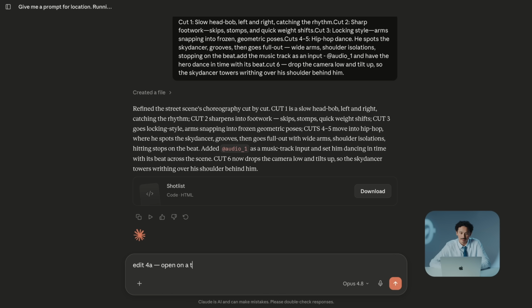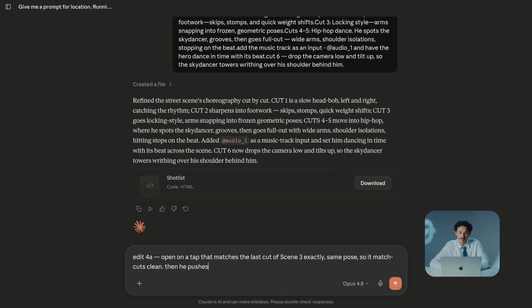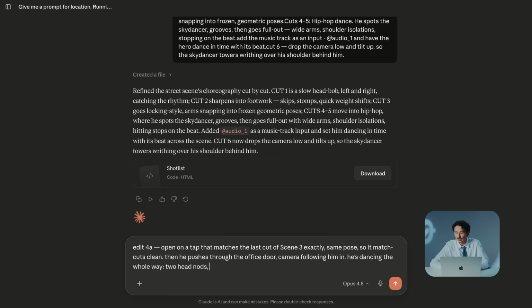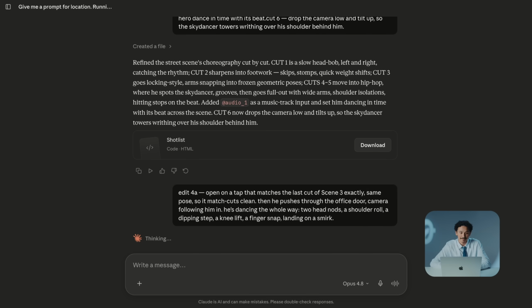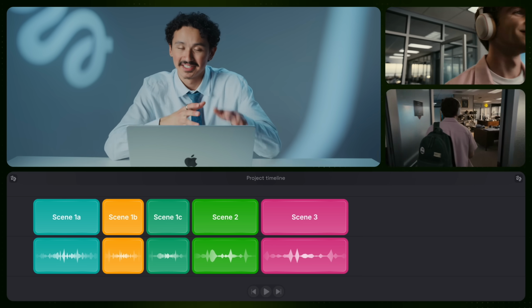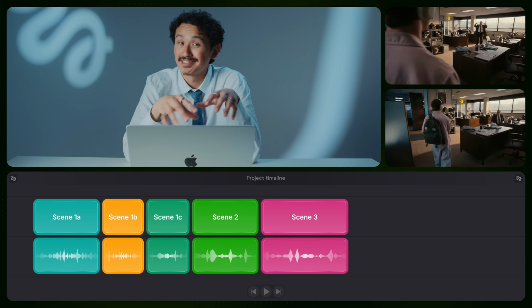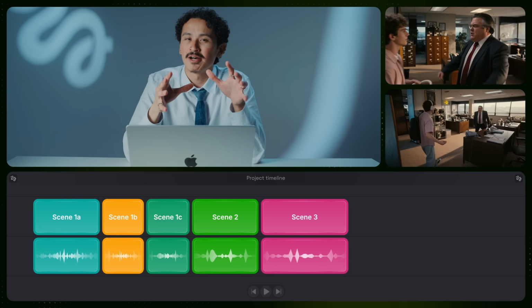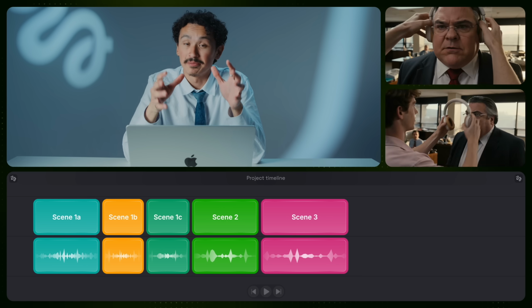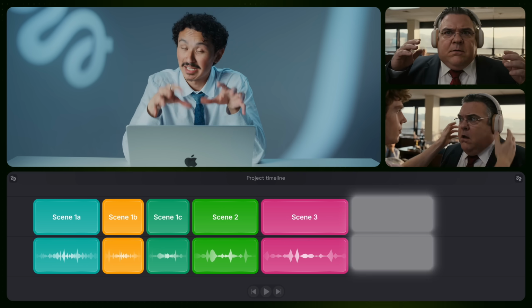Edit for A, open on a tab that matches the last cut of scene 3 exactly. Same pose, so it match cuts clean. Then he pushes through the office door, camera follows him in, he's dancing the whole way. 2 head nods, a shoulder roll, a dipping step, a knee lift, a finger snap, landing on a smirk. Yeah, that's the one. The camera follows him in, the dance is absolutely killing it, and the boss is perfectly framed right behind him. That's the whole thing right there. I'm keeping all of it.